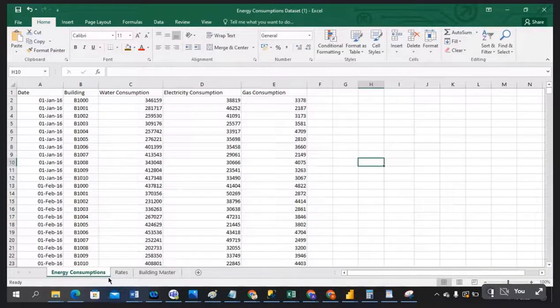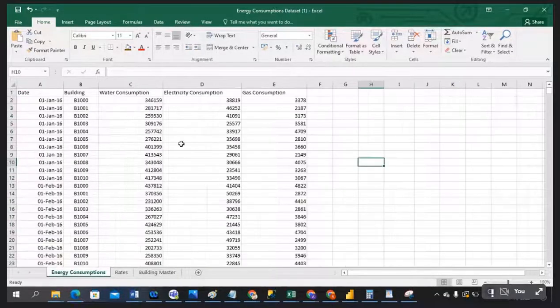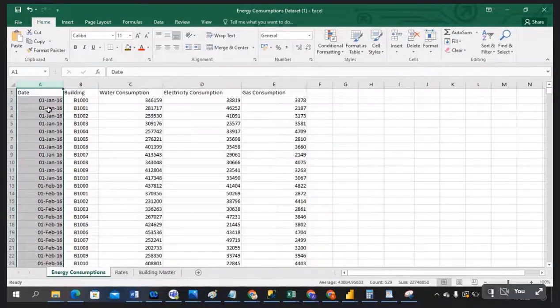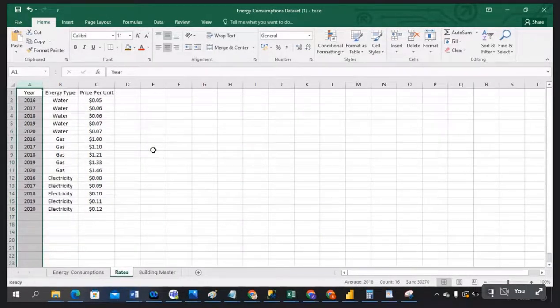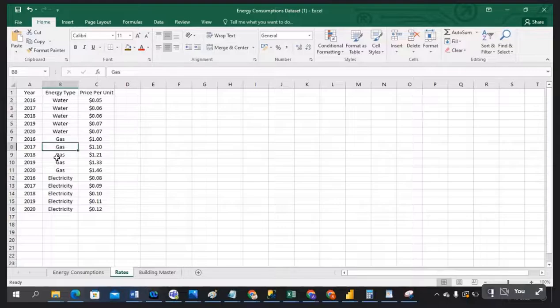If I go to the rates table, here I have year. There is a chance I can build the relationship between this year and this date. Let's see how it is. And there is a chance I can build a relationship on energy type, which is a single column. You can see, guys, in this energy type single column, water, gas, and electricity are the values.